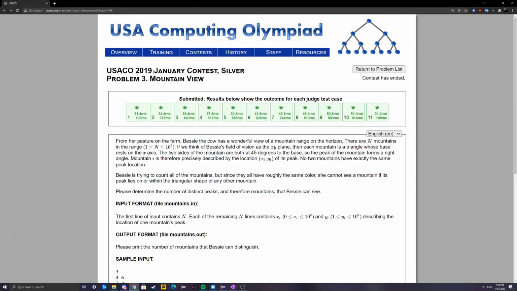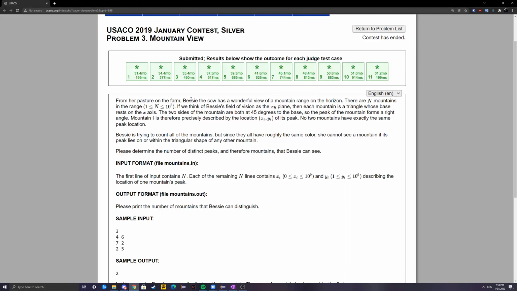Hi everyone, today we're going to be solving USACO 2019 January contest silver problem number 3 called Mountain View. And the problem reads, from her pasture on the farm, Bessie the cow has a wonderful view of a mountain range on the horizon. There are N mountains in the range, and if we think of Bessie's field of vision as the XY plane, then each mountain is a triangle whose base rests on the x-axis.